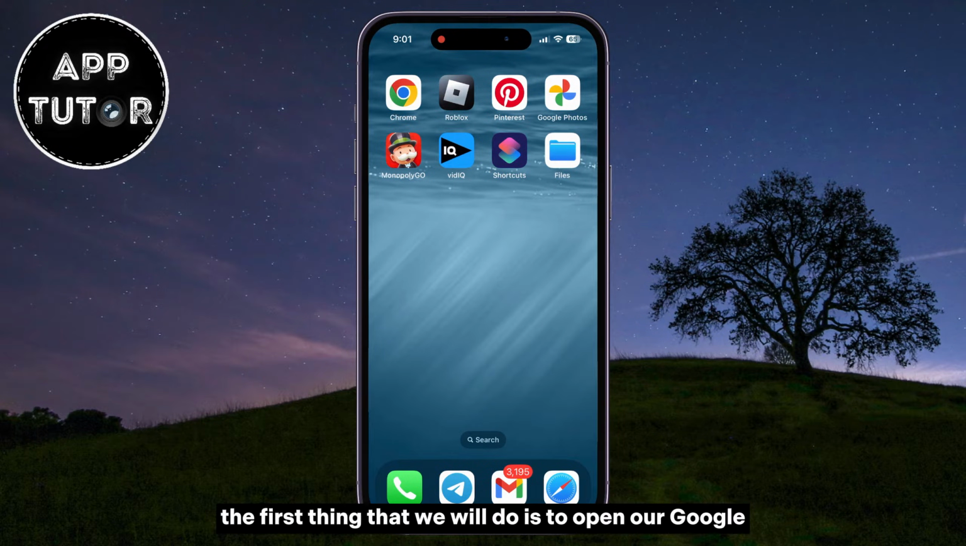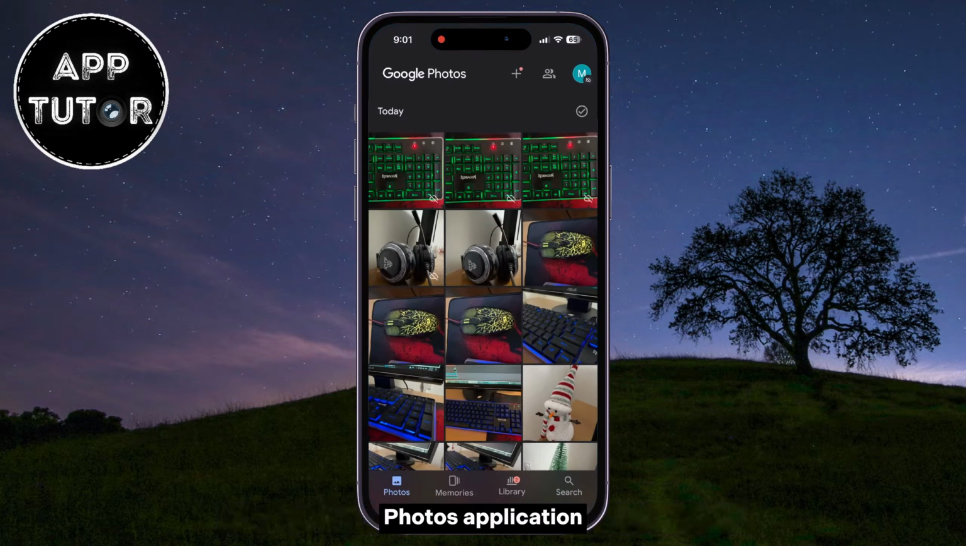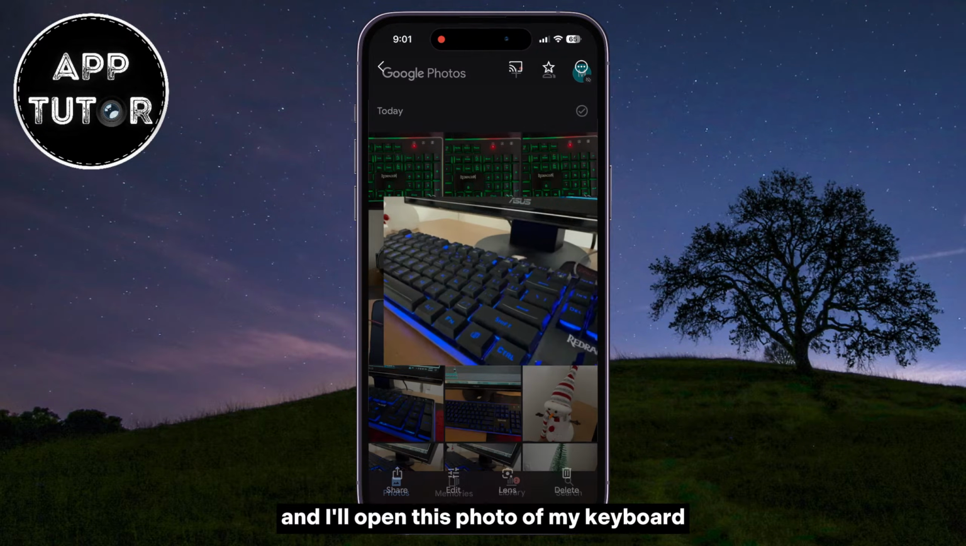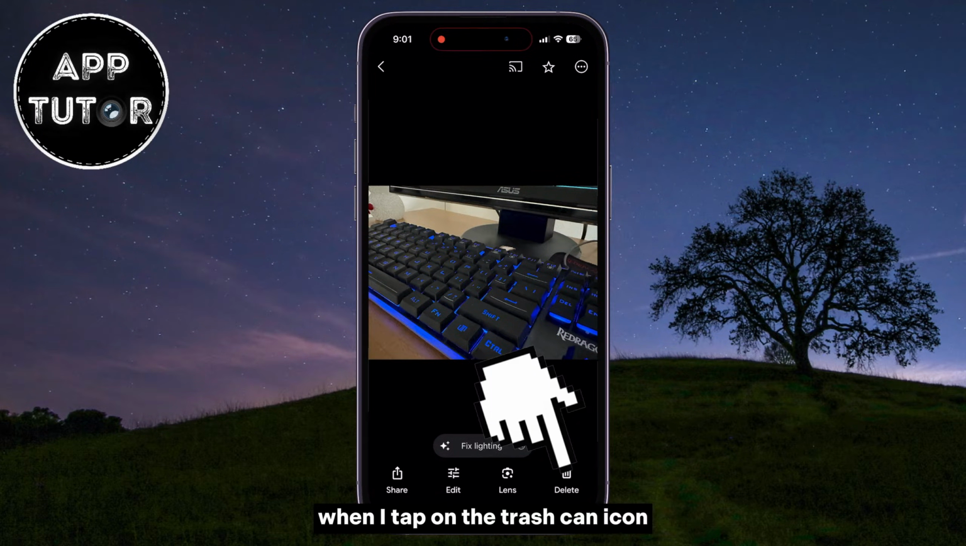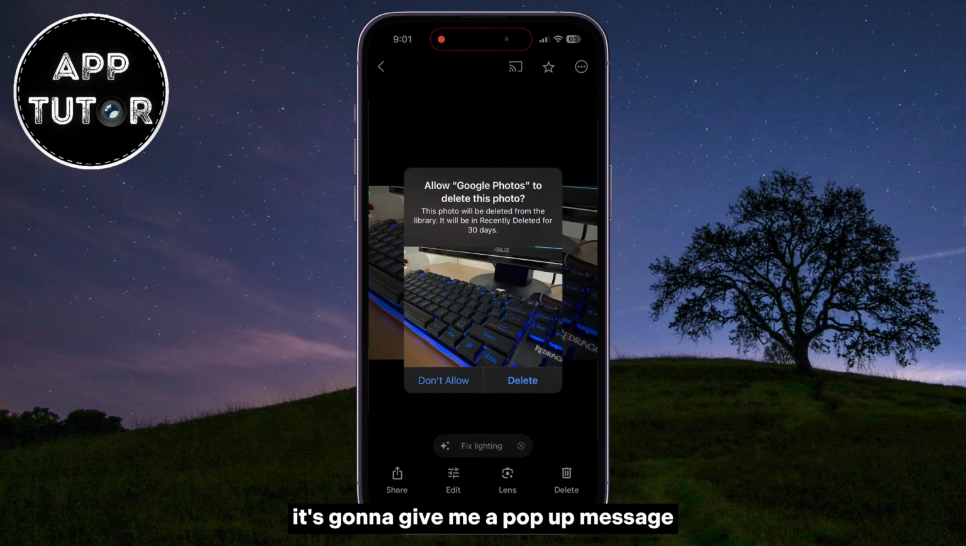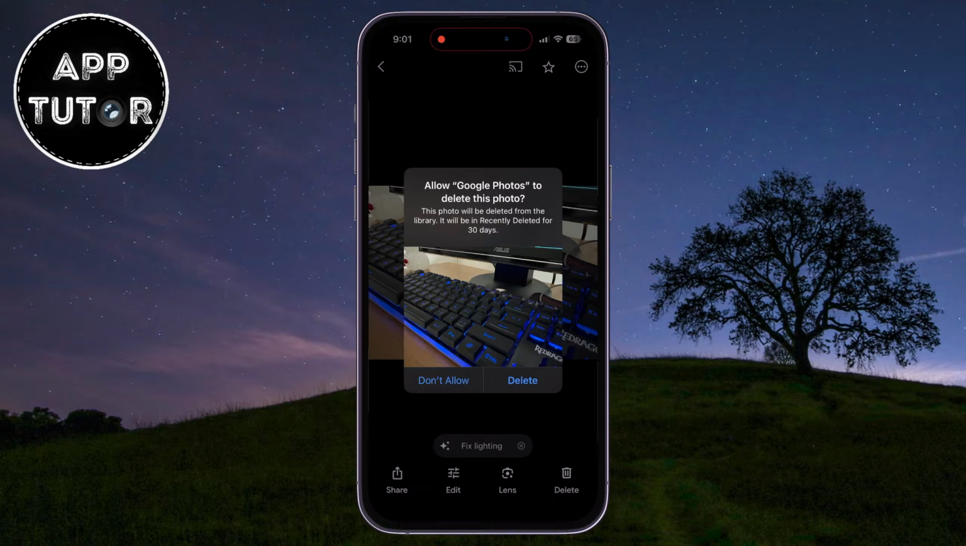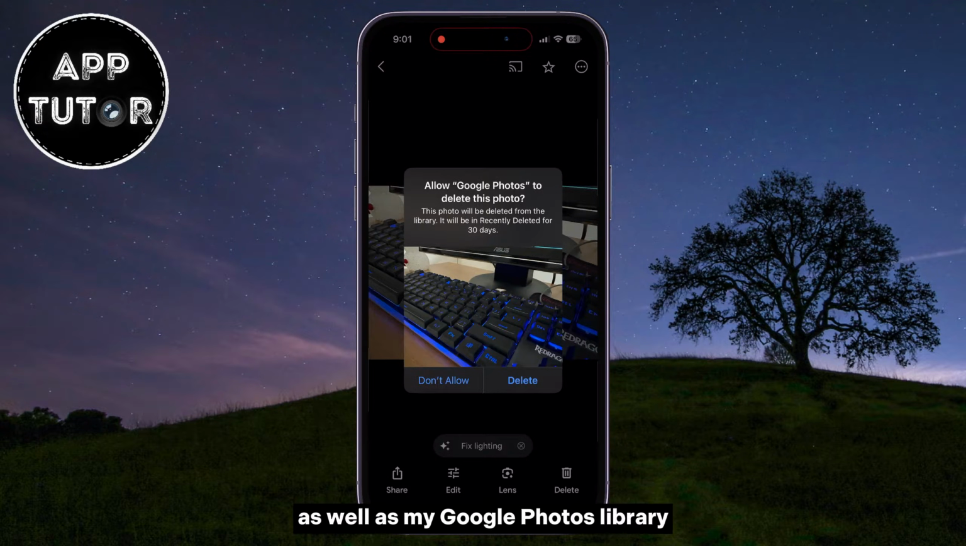The first thing that we will do is to open our Google Photos application, and I'll open this photo of my keyboard. Let's say I want to delete this photo from my Google Photos library, but I want this photo to remain on my phone. When I tap on the trash can icon, it's going to give me a pop-up message saying that it's going to delete the photo from my device, as well as my Google Photos library. But we don't want that, so just follow my steps.